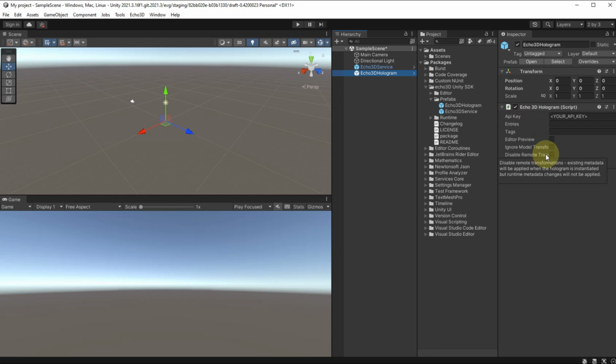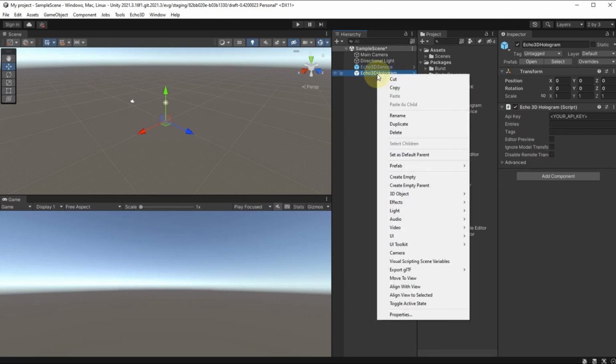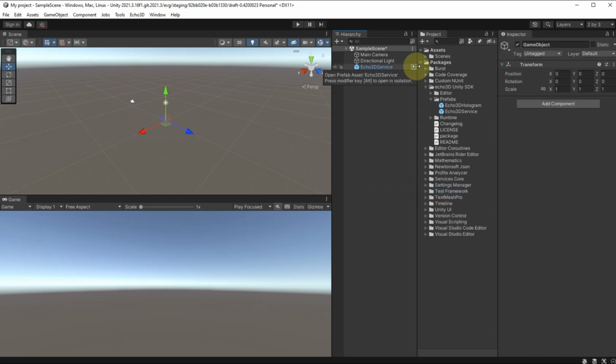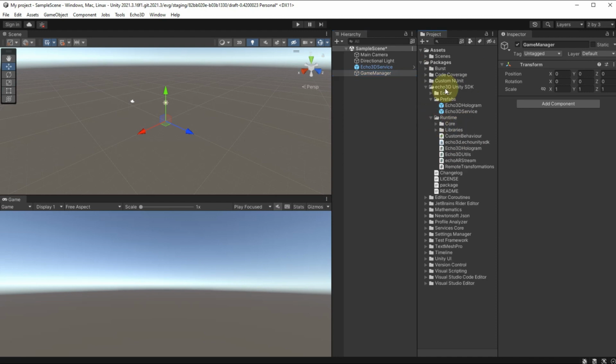Here you can see that there's a slot for the API key and entry IDs, tags, and a couple other options. Another way to do this, so we're just going to delete the hologram SDK. Maybe you have a game manager in the script, so we're actually going to go over here to the runtime folder inside the echo3D SDK, and we're going to add the echo3D hologram script to that object. It's really a matter of preference.